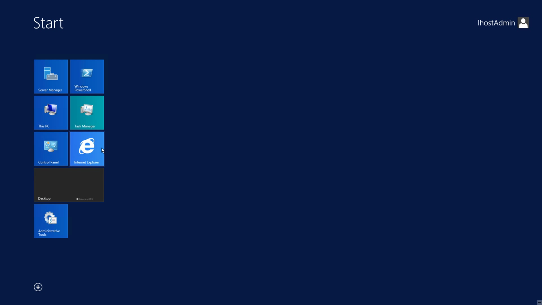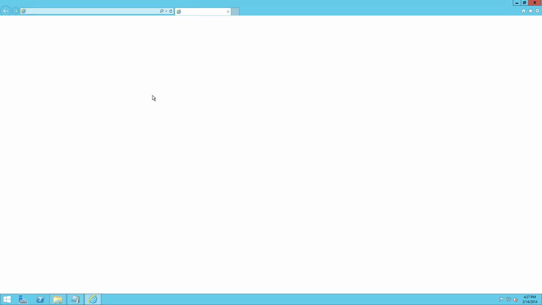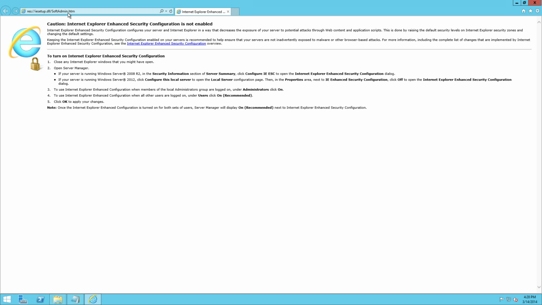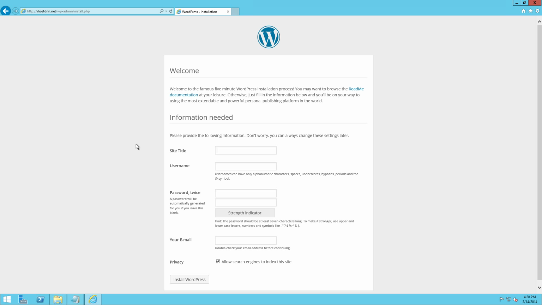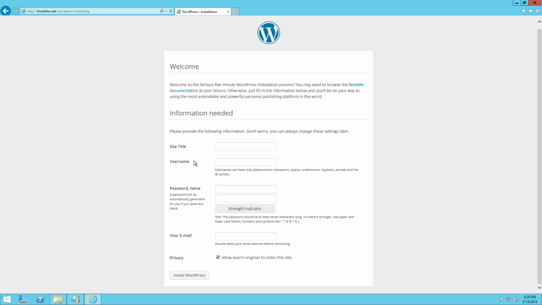So we're going to go ahead and go to Internet Explorer, and we're going to give this a shot. We're going to type in our domain name, ihostdnn.net. And it should go straight to that folder, and hopefully it'll default straight to the appropriate PHP file. And yes, you can see it sure did. PHP launched and automatically redirected us to the installation URL for WordPress, and it brought up the installation wizard.